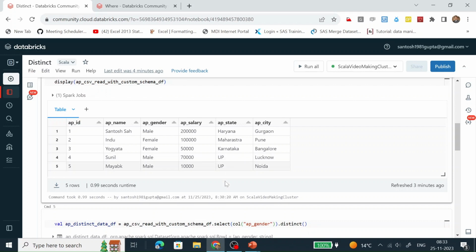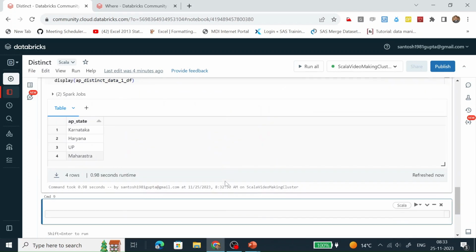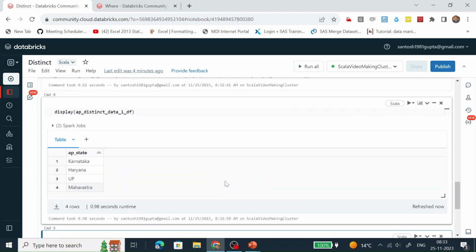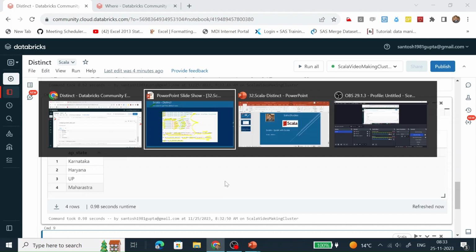So in this video we have seen how we can implement the distinct function over a data frame in Scala. Let's go to the PPT.